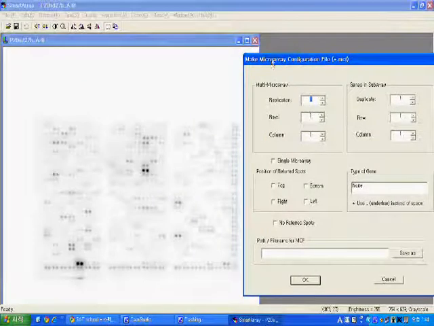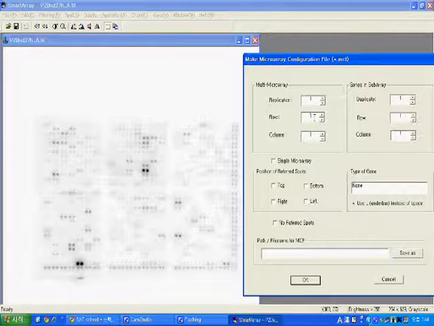Right now, I am making a microarray template configuration file because each microarray format is different. So for the replication value, I put 1. And then for the number of rows, I put 14. And likewise, there are 14 columns for each subarray. And for the arrangement of subarrays, I put 2 rows and 3 columns as the values.